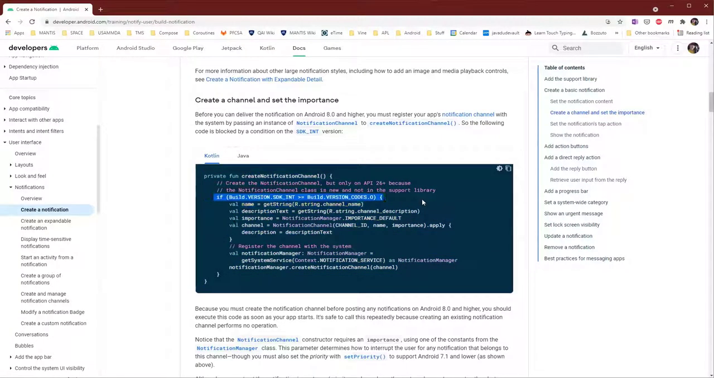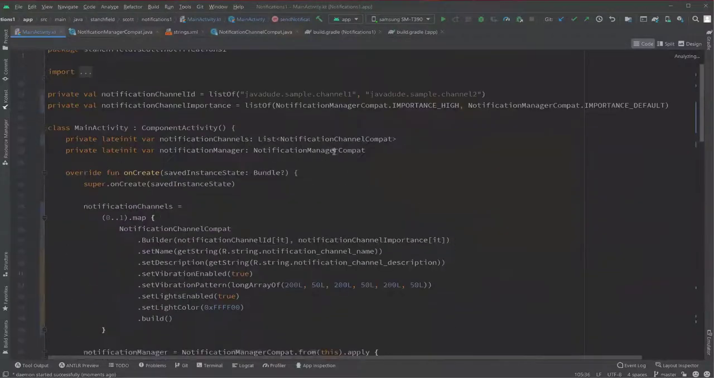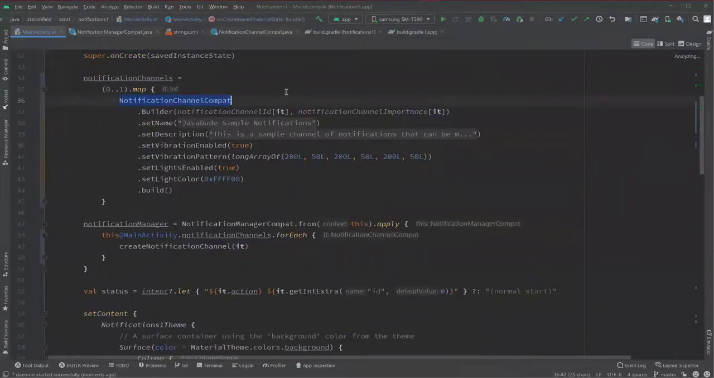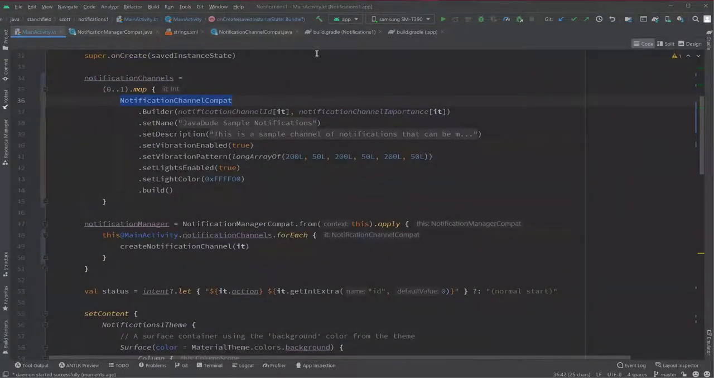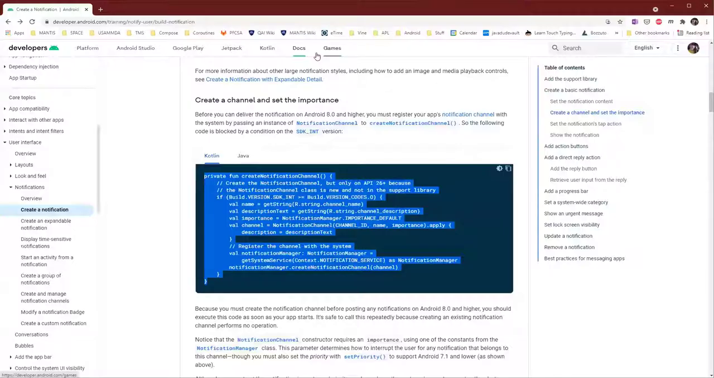Anytime you see something like this where it's explicitly calling out a different version, there's a decent chance that there's a compatibility library function that does that. And when I had the channel stuff up here, I used notification channel compat and set that up as opposed to using this old code. So once in a while, the code is a little old on there.